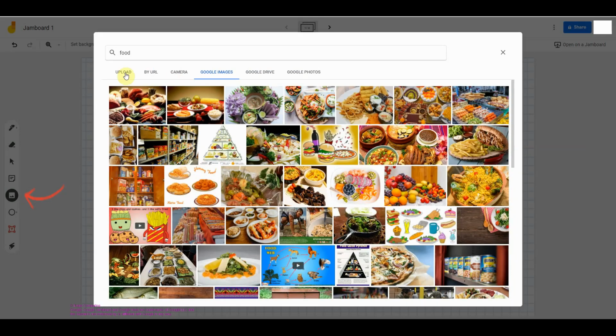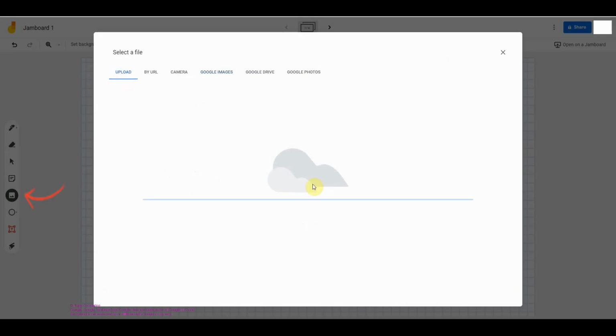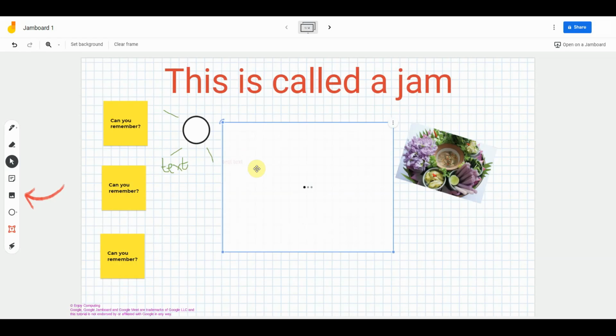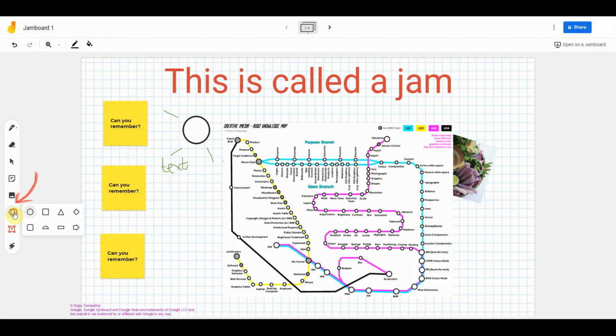Here's uploading an image I already had. Click Browse and find your image. You could then highlight key parts of an image. For example, using a shape.